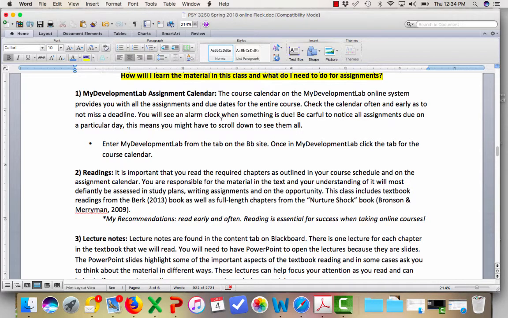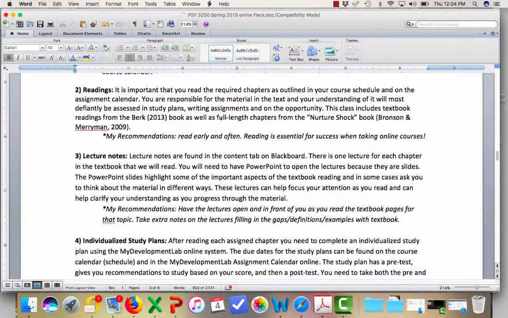So continuing on, number 2 are the readings. It's important that you read the required chapters as outlined in your course schedule and on the assignment calendar. So everything that you read, you're responsible for understanding, and your understanding of that will be assessed. So there's writing assignments, there's a final exam, there's discussion board topics. All of these things come from the main delivery of the content through your reading.